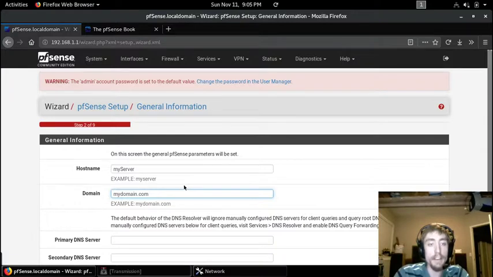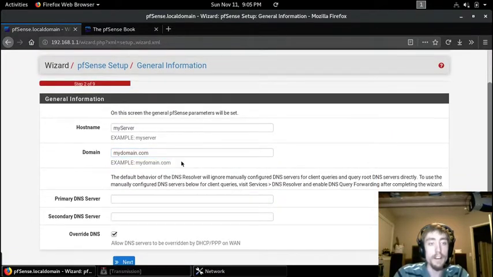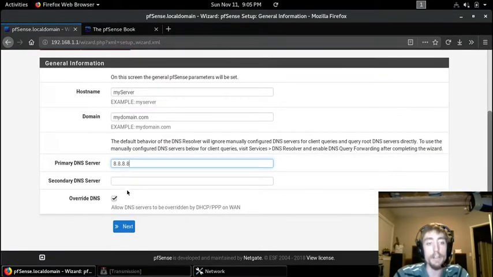I'm also going to call this my domain for the same reason. The domain is the one that shows up when you run ifconfig, or more likely ipconfig, and see where it got the address from, the DHCP address. I'm going to put 8.8.8.8 as my primary DNS server. This is Google's public DNS server that they offer to the public.